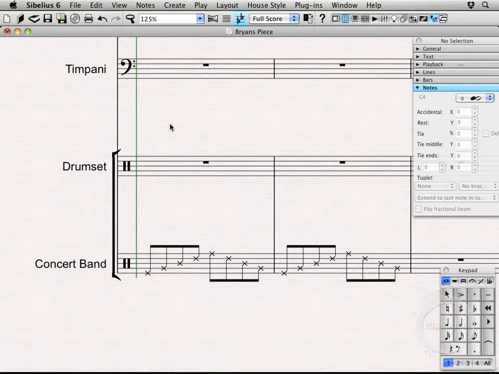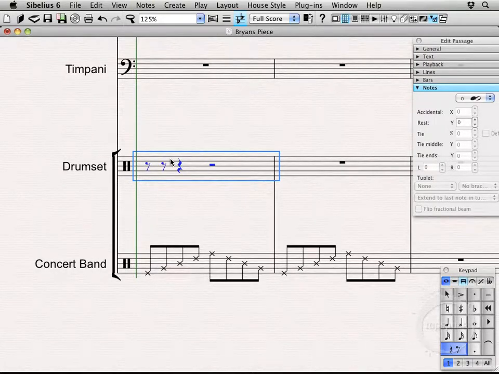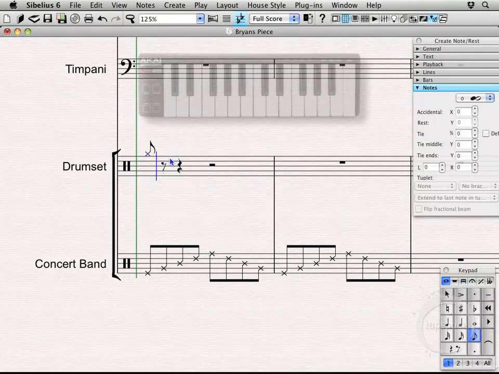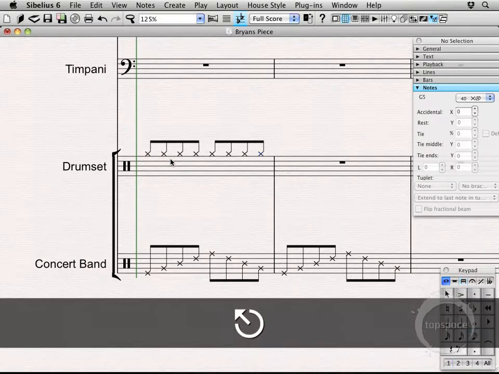Alright, so in this one we're actually just going to be working with the hi-hat. So let's go ahead and select a measure, choose eighth notes on our notepad, and let's enter a measure of alternating eighth notes. This is going to be done using the MIDI keyboard. All right, going to go ahead and double escape out of that.